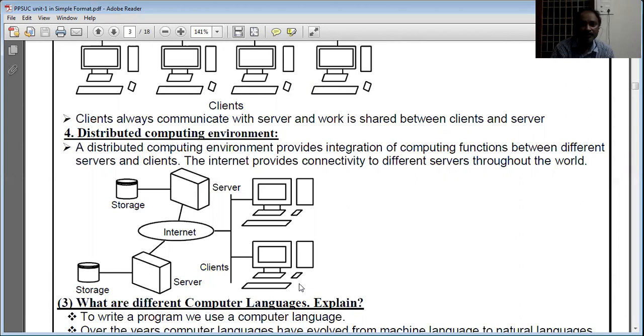The internet provides connectivity to different servers throughout the world, like server 1, server 2, and so on. Server 1 is connected to storage 1, server 2 is connected to storage 2, and the client computers are also connected to the internet.